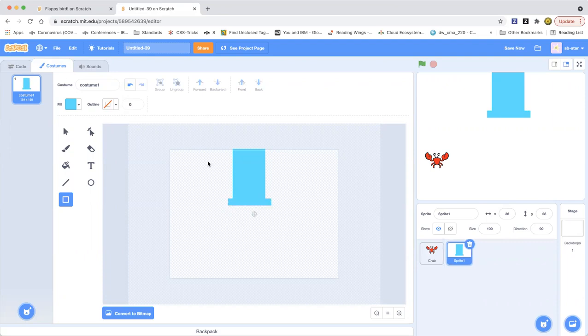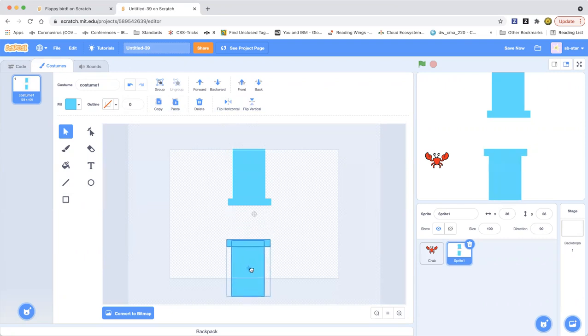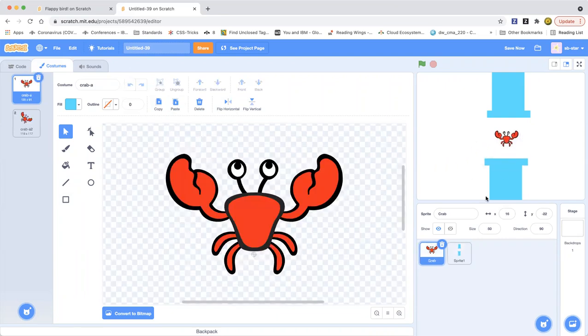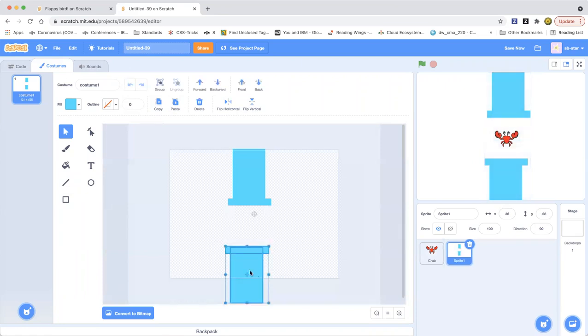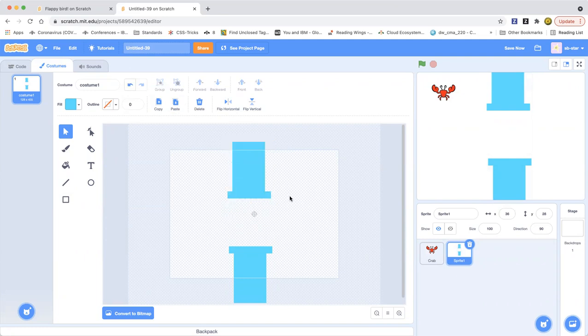We have one of our pipes, and then we can copy paste it, group that, and flip it vertical. There we go. And we need to make some space for our crabby. Let's see if he fits. Oh, he does. I think our crabby does fit in there. Maybe we should put it a little bit higher. Okay, there we go. That's better.